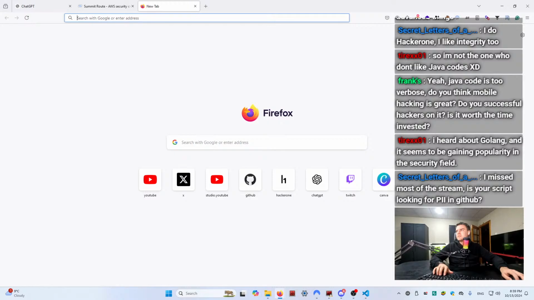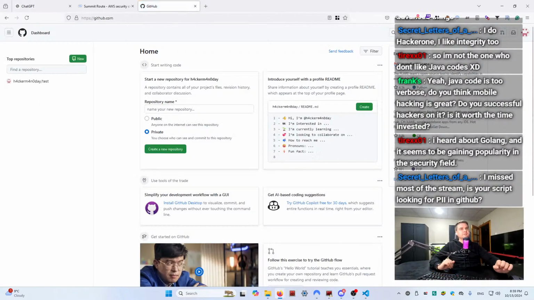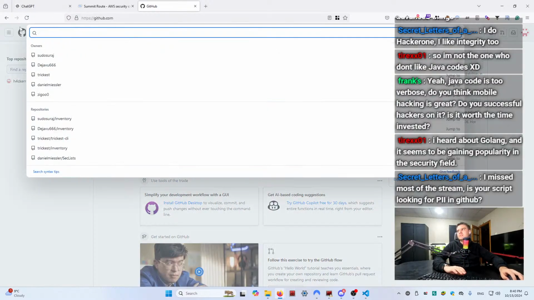let me close everything. Most security tools will just select an organization, check the repositories of that organization, and check the contributors of those repositories. And then they will go through all of those contributors and their repositories and check if there are any leaks in that. But most of the tools are not actually using the full capability of GitHub.